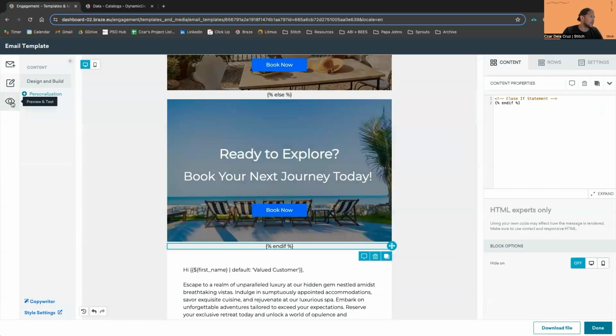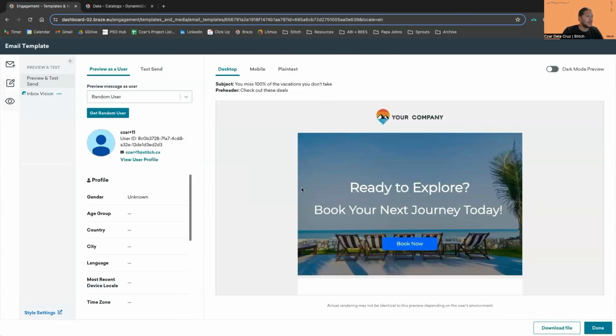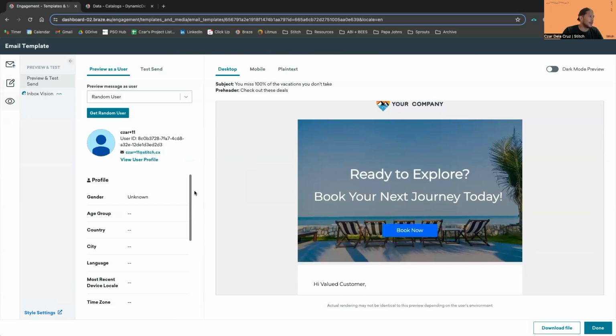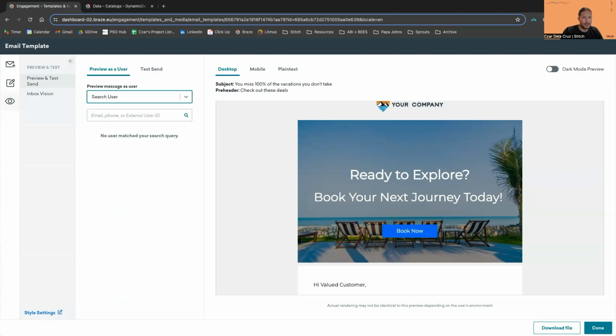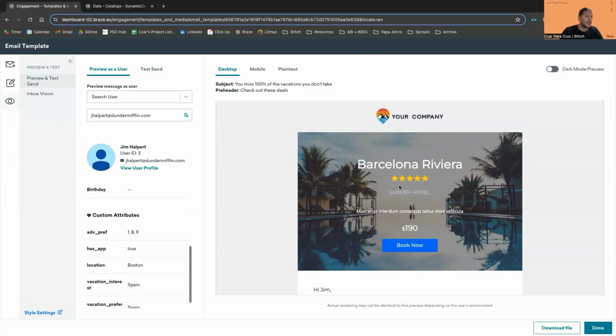So if we go to preview and test, this individual does not have any information or has not provided their destination or their country of interest. And so they get the default. But if we search for some of the other users that we have here, here we have Jim, and if we go down, we can see that his custom attribute, his vacation interest, is Spain, and so he has the Barcelona hero image.